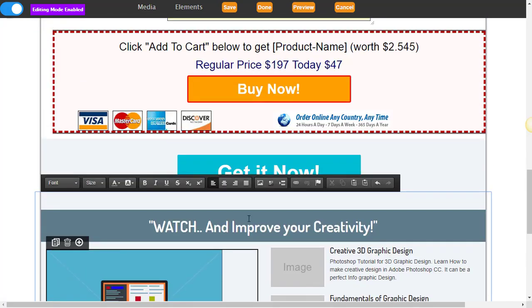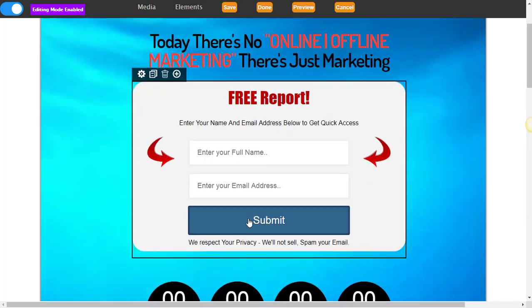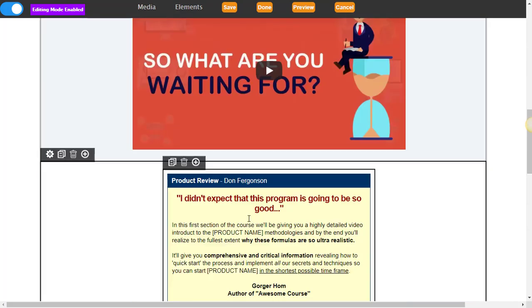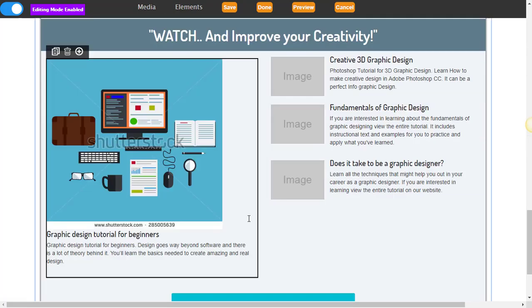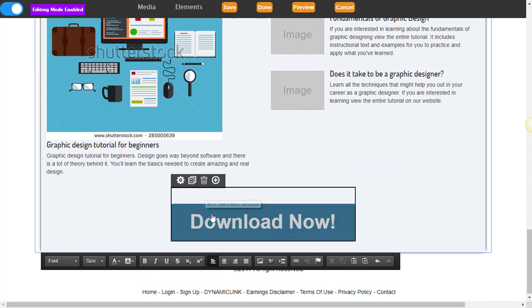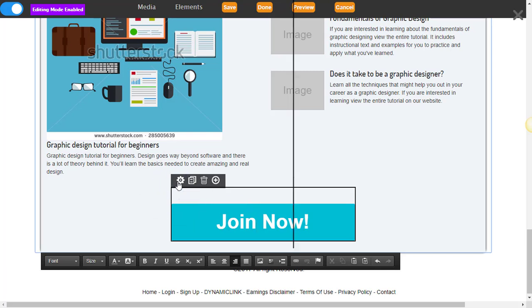So we are building a nice page here from top to bottom. Basically it is an opt-in page. So let's change the text of this button. And then let's link it to the next step in the funnel.